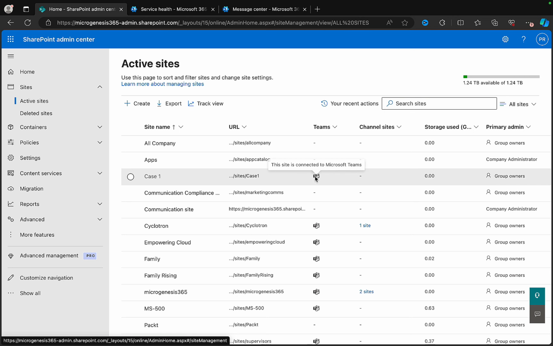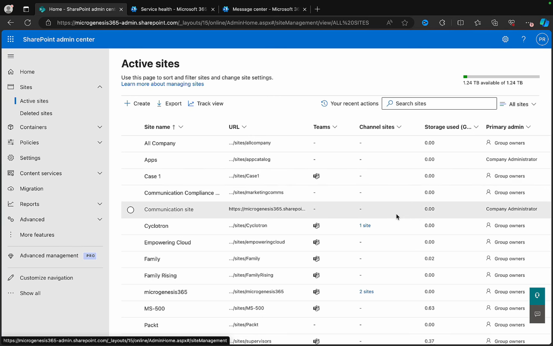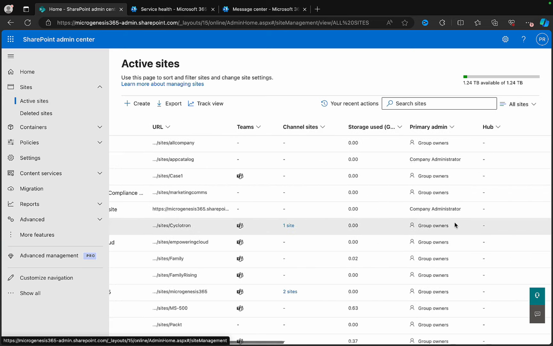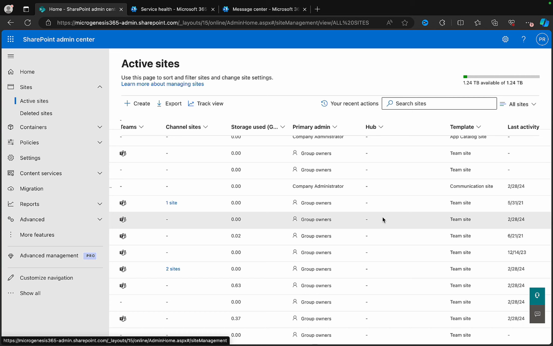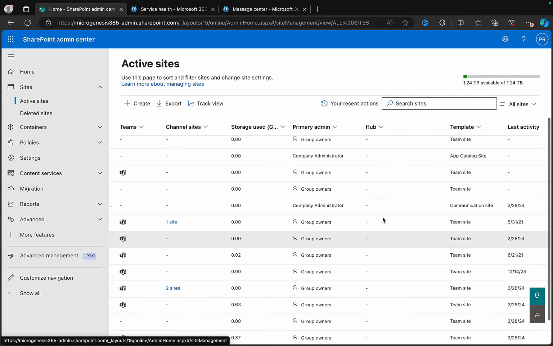That must have been, from memory, created from an e-discovery case, which you can do as part of that process. You'll notice that some of these sites are connected to Microsoft Teams and some are not. And you can see some are channel sites as well, the storage used, and the primary admin for that. You can see if the site is set as a hub site, meaning that it is the parent for a group of other sites. I don't have any of those set up at the moment.